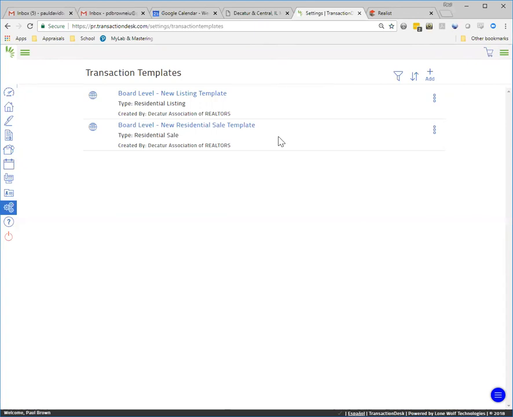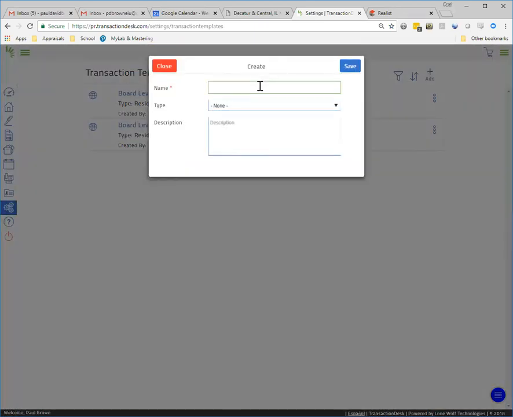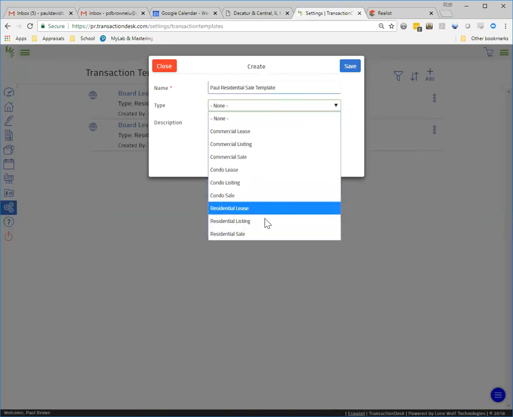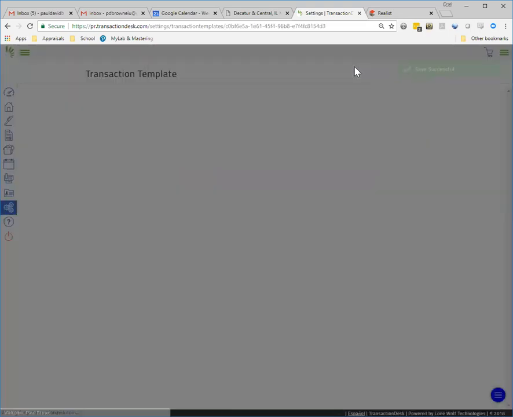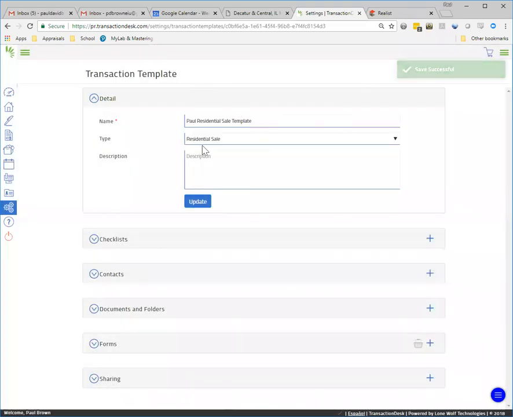So for instance, let's say we'll do that on the default fill. We'll make a copy of it. But let's say I want to build my own personal residential sale template. I'm just going to come up here and hit add. It asks me to give that a name. And so I'm going to call this one Paul's residential sale template. For type, I'm going to say it's a residential sale, and I could add a short description down here, but I'll just hit save. And it pulls me into this.